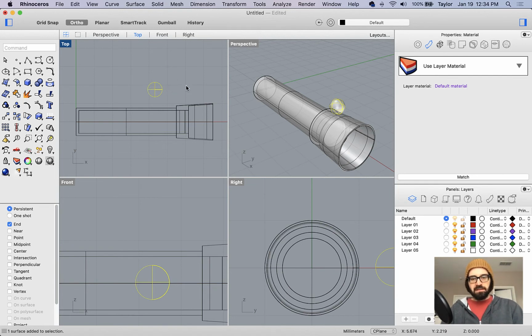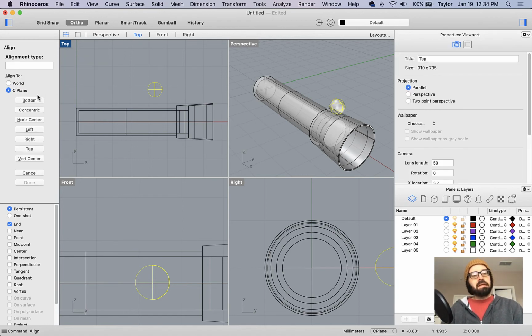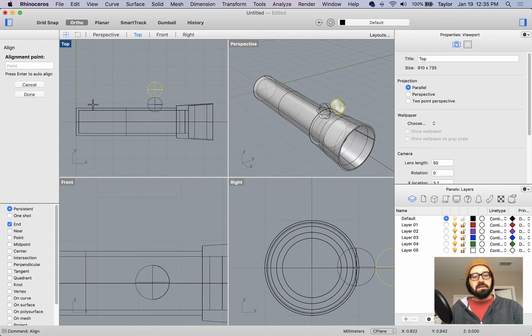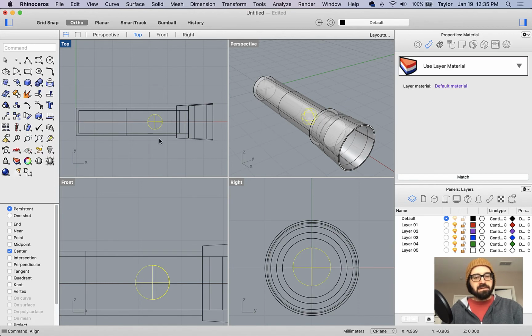So we know we want the little button here to be in the center of the flashlight as we look from the top. So with the button selected, I'll type in align, and then for alignment type, there's a lot of different versions here. So horizontal center means that I'm interested in aligning the center horizontally as opposed to vertically relative to this window. So I'll pick horizontal center, and then you see wherever I place the mouse, that's going to be in alignment with the horizontal center. So now I can use my O-snaps, such as center, and I can pick up the center of the flashlight. So that gets it aligned correctly, at least in this view.